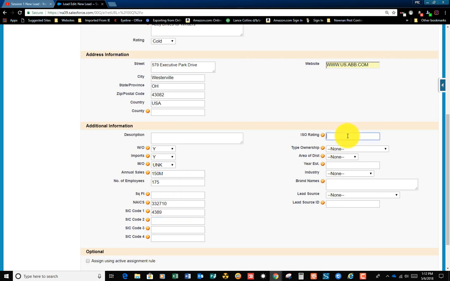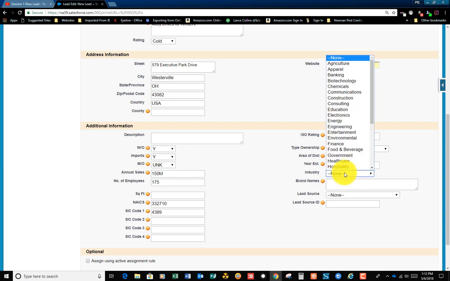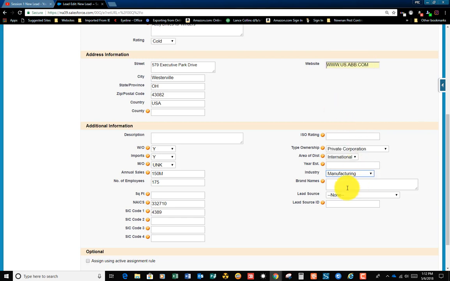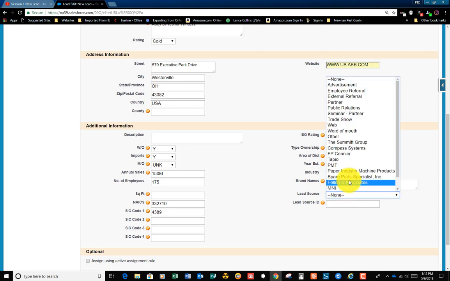Okay, so the ISO rating, if you know it, great. If you don't, it's no big deal. The type of ownership: a company that does $150 million is more than likely a Sub S or a C corporation. I'm going to assume they're a C corporation. Area distribution, since we said US earlier, we're going to put international. And the industry they're in is the paper industry, so we're going to put them in as a manufacturer, because the lines they're running is Charmin toilet paper. Now this is all fictitious, as I said.